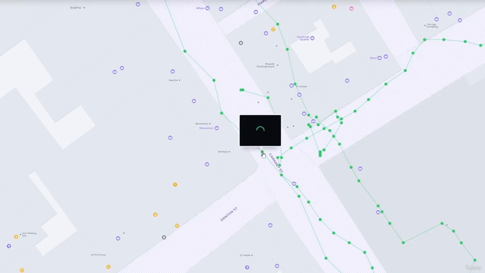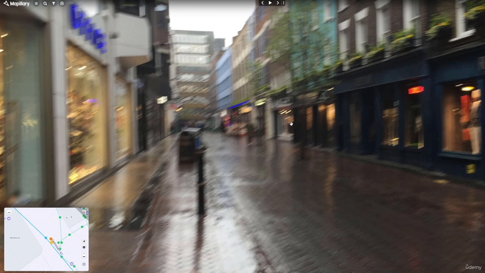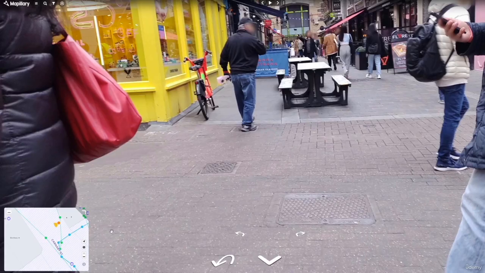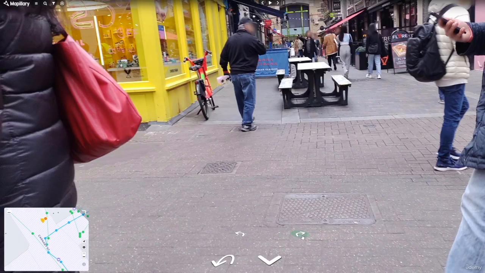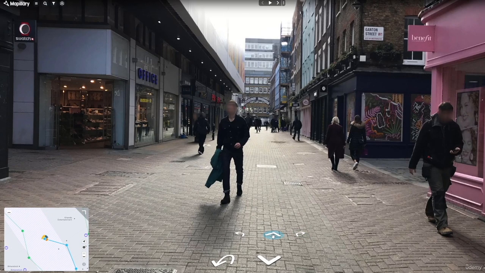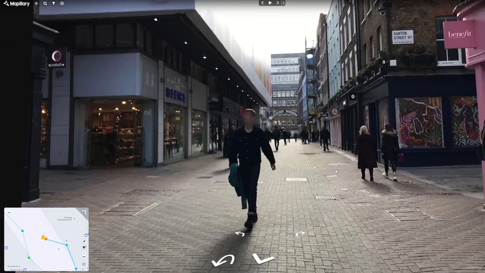So let's click right here. And we can see that this is not a clear image. So let me go to another one, for example, to this one. And this one is clear. I can click on this arrow to view another picture. And then I can click on this one to view the images that have been taken for this street, as you can see.